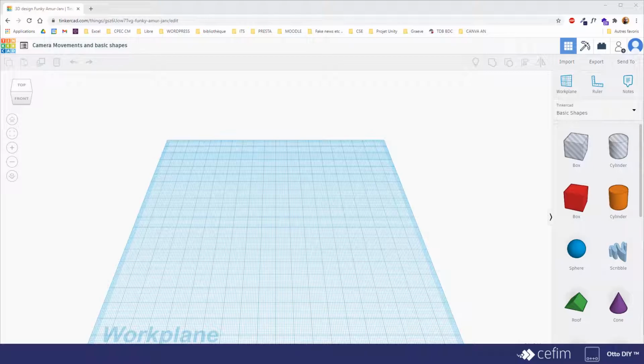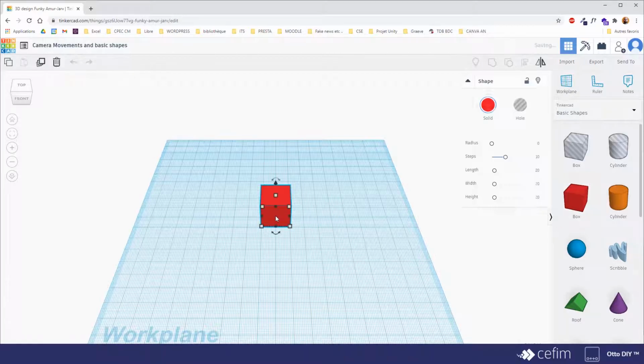So in order to put a box on our workspace, all we have to do is left click on the red box on the side here and hold down the left click and drag your mouse over to the work plane. Let's try and put it at the center. It doesn't have to be, right? It's just for demonstration. And like I said, use your mouse.